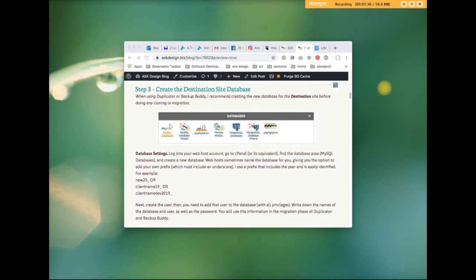Step 3, create the destination site database. Now this is where you might not feel comfortable. You might want to hire someone like me, or someone that you know more directly, but it's going into your web host and finding the cPanel where this database screen will appear. You click on MySQL Databases and follow the steps to create one.